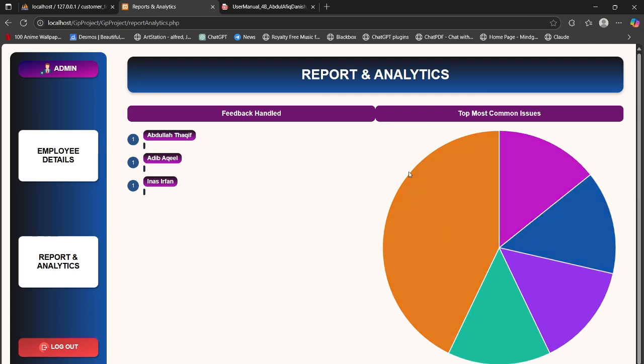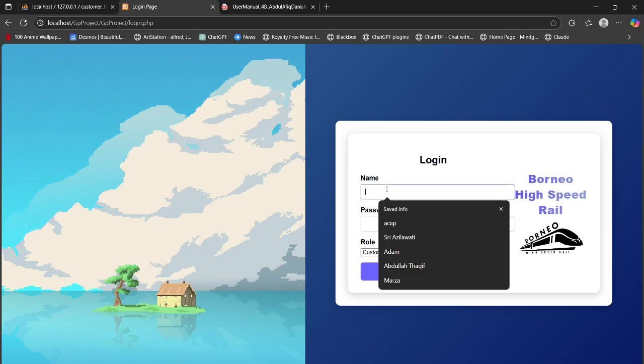So by having these two, the admin can see which staff is performing the best or the worst. And by having this pie chart, the admin can also see which category is the most problematic and the least problematic. So that's the function of the admin and the tools that the admin can use in this website. So we can log out and go for the last one, which is customer support.